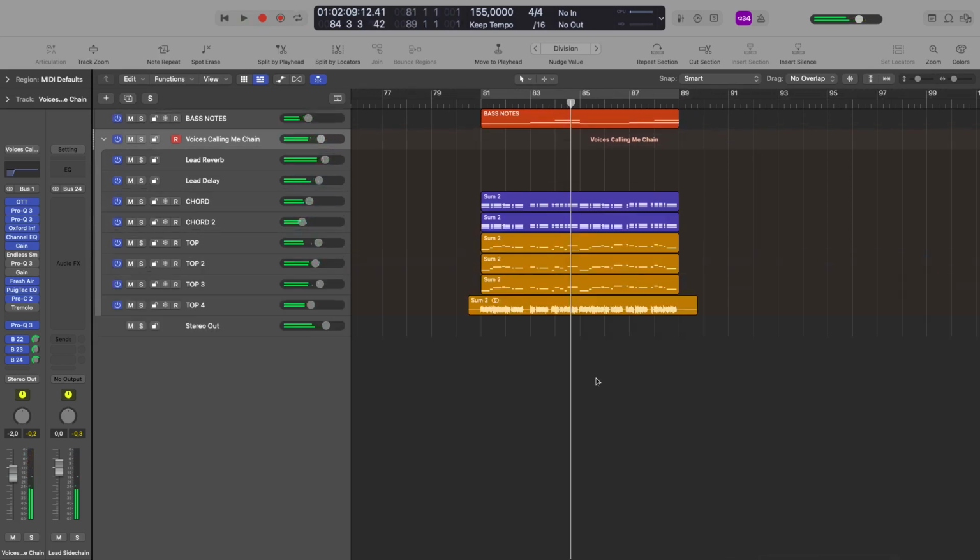So yeah, that's how I layer, and I hope you found some stuff interesting. If you have any questions, please let me know in the comments, and yeah, let's play it one more time.